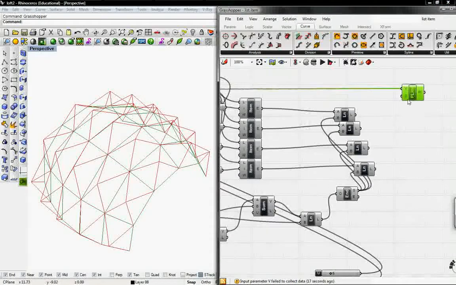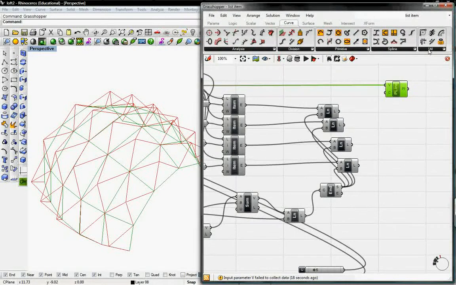I'm also going to join these web members together so I have less geometry to worry about when I bake them. So I'm just going to hold down shift and join these together. I'm going to unpreview these lines.